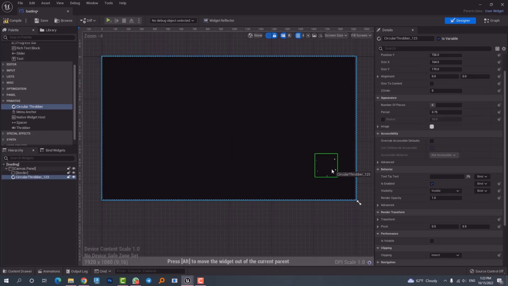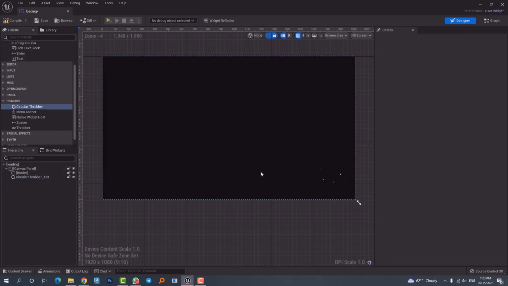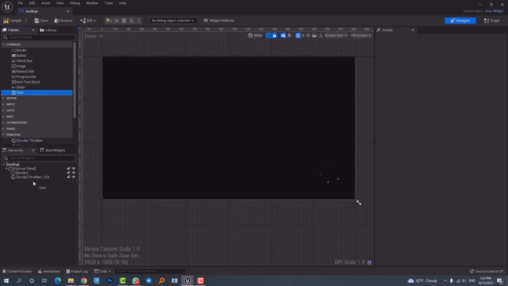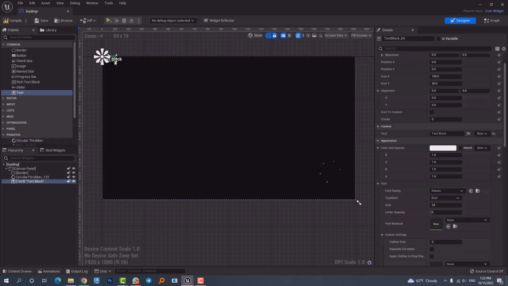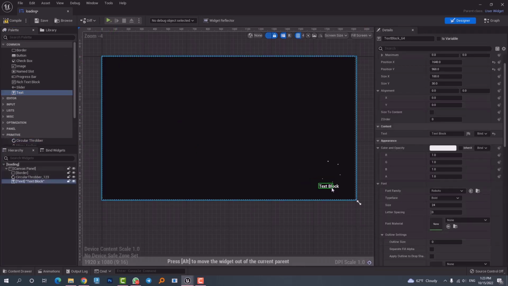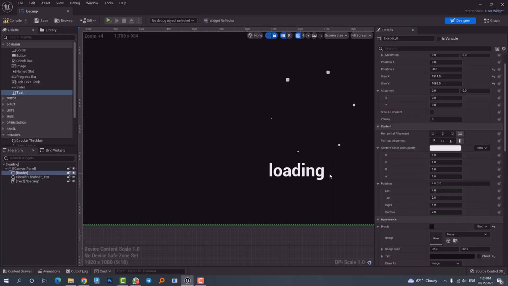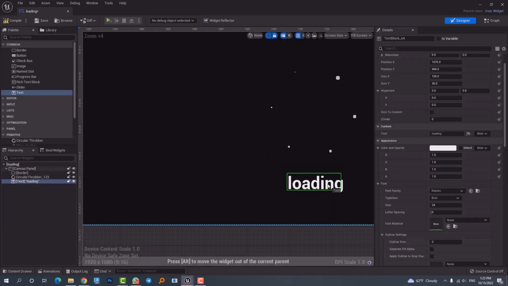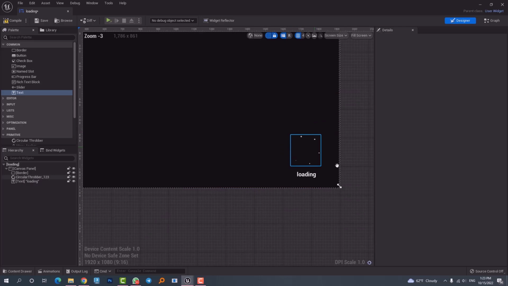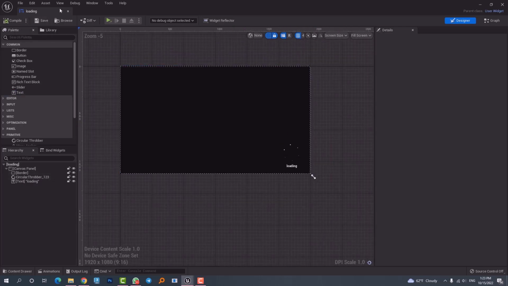See, I just made it bigger. I'm gonna put it to the bottom right corner. So this is a loading animation for us. I'm gonna add a text too, which says loading. I'm gonna put it beside this loading animation. I'm gonna call it loading. Okay, let me just move it down here. And now my widget is ready. I can compile and save and go back.